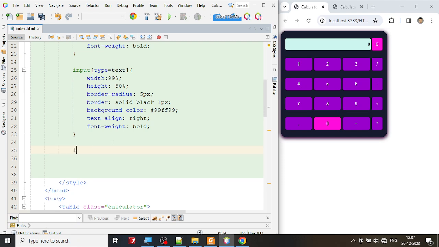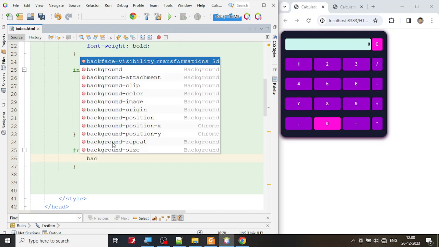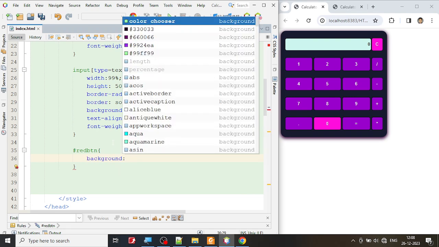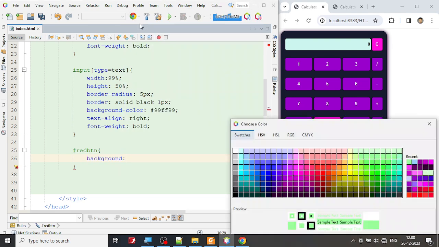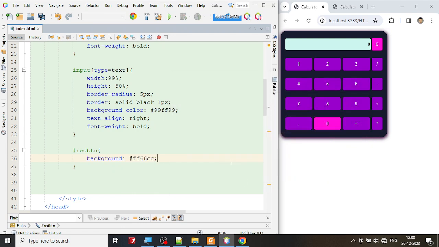Now, because I have taken it as an ID, I'm going to use the hash here. Okay, and I need to set only the background color. So in other words, I'm supposed to change the background color. So again, let me go to the color chooser and let me choose a light color. Okay, let's say click OK and space it.